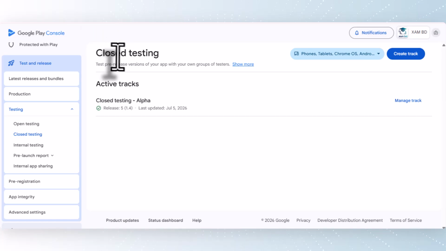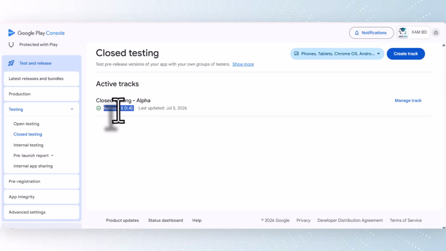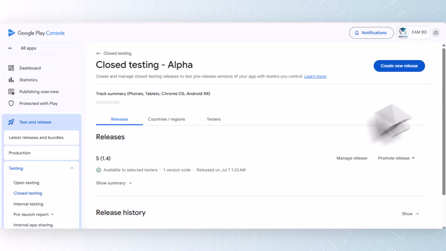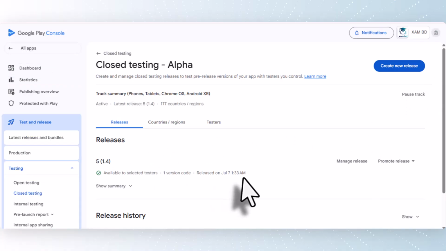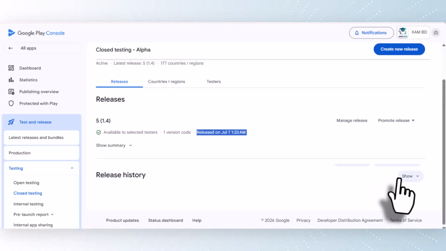How I help you, the team, to approve the cross testing in the Google Play console. Check the application. This is the version 5.1.4 in the 5 version, and managing the track. Here you can check the track 5.11 version code, release time list, and release history is this.